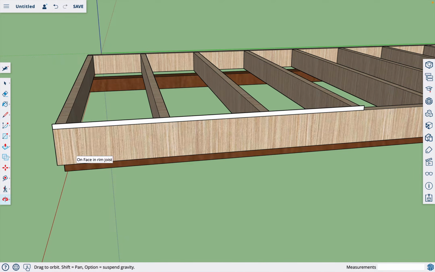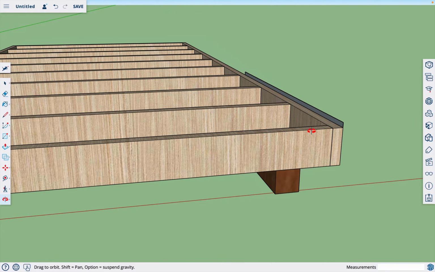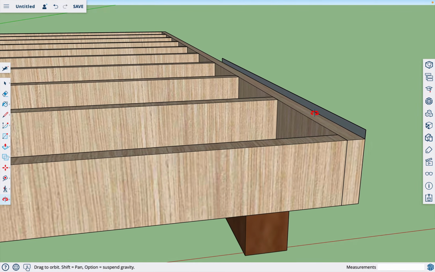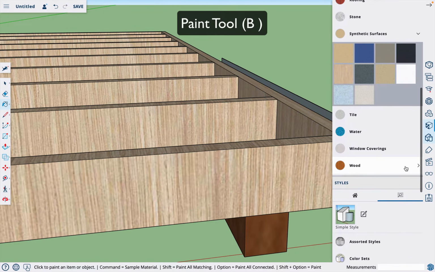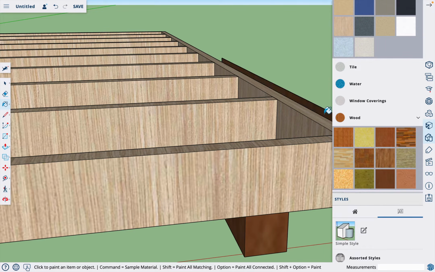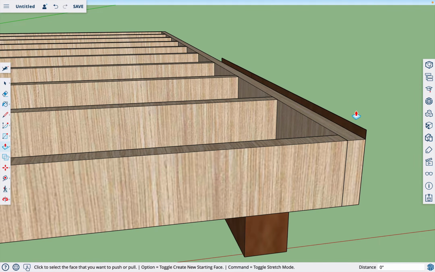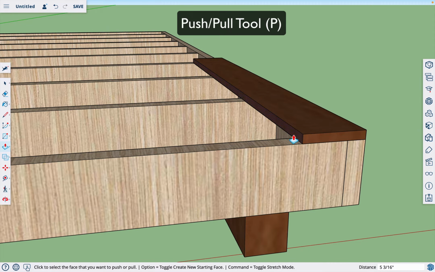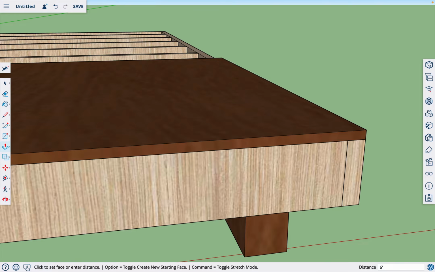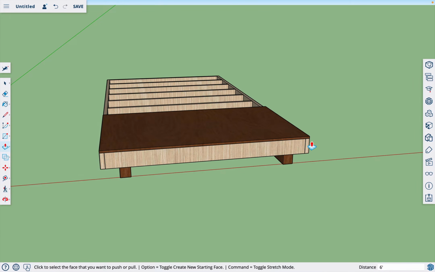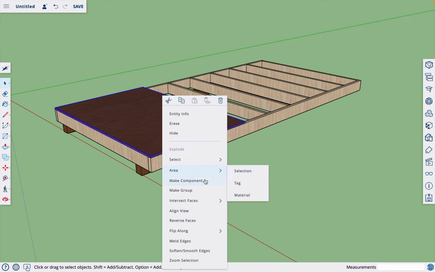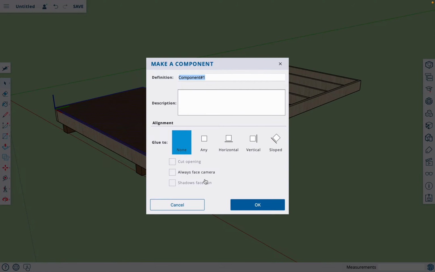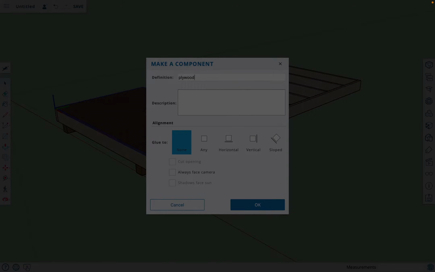Okay, so now we've got this little sliver, and we're going to pull it all the way across, 6 feet across. And again, before we do that, we're going to paint it. B. For the plywood, I'm going to use this darker wood right here. Click right there, okay. Hit P for push-pull. I'll just pull it out a little bit. I'll stop and I'll type in 72, enter, and that's 72 inches, which is 6 feet. So now I can triple click on this object, control or right click, make component. We'll call this plywood, enter.